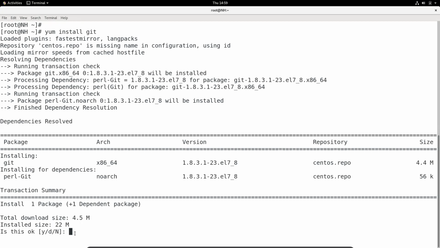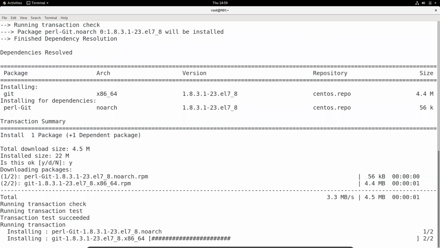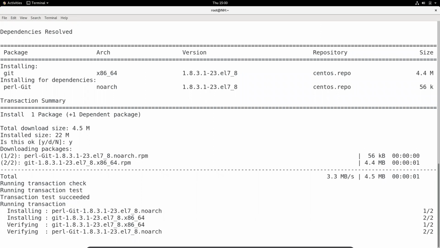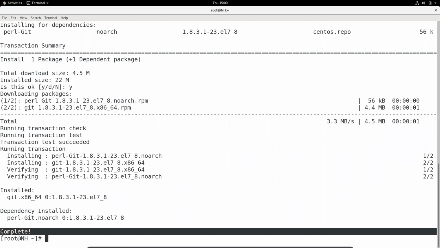Right now I want to install Git in my system, so I will say yes. So yes means I will type here Y and I'll hit enter, and this will download all the packages required, and then it is going to install these packages. Here I have got the status that is complete. That means the installation of Git is complete.